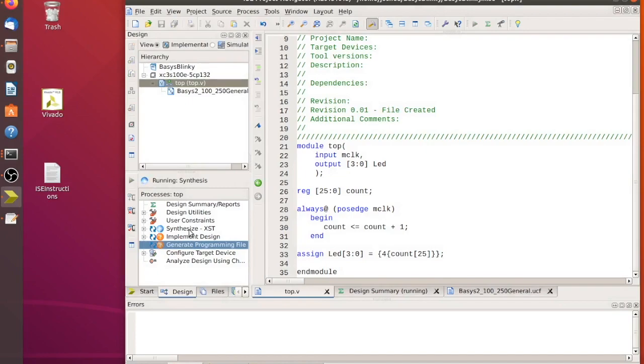You can do a synthesize only here or implement design only here. If you have a simulation file, you would run that differently.